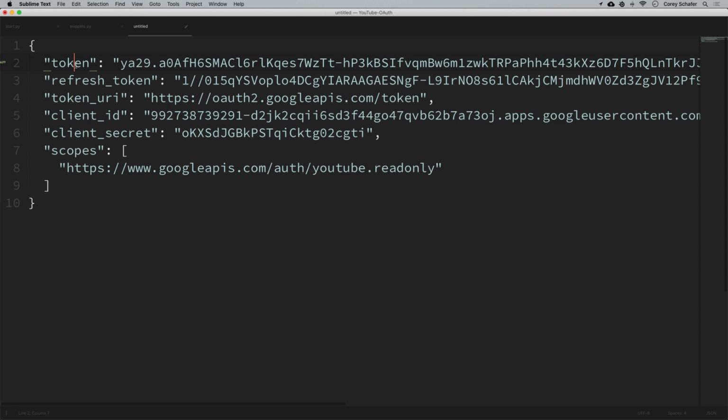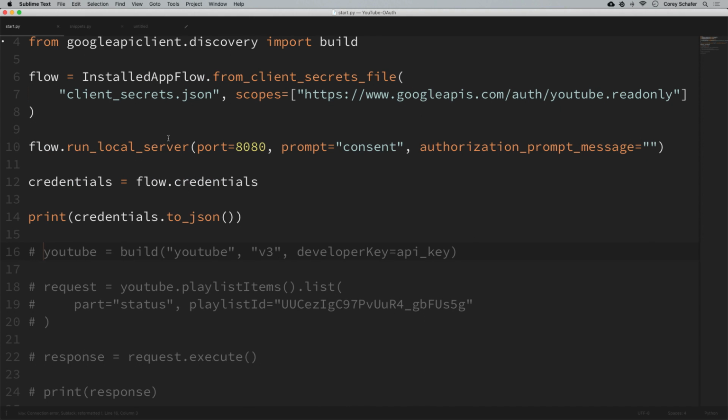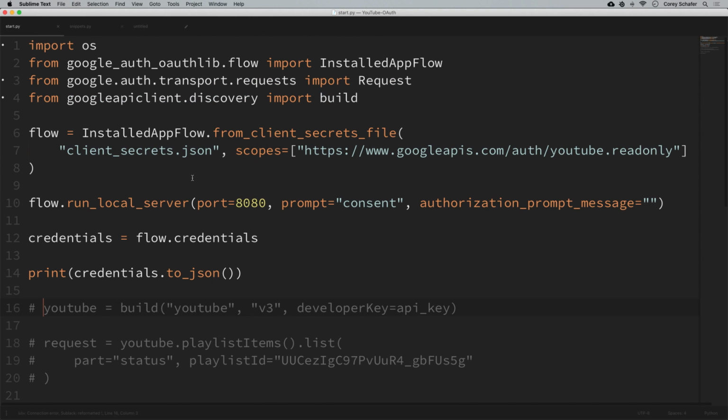This is that access token. Then we have our refresh token, the token URI, client ID, client secret, and scopes, just like we talked about before. Now, if that doesn't make sense, let me really quick pause the video and go find a visual of what's going on, and that might make a bit more sense.